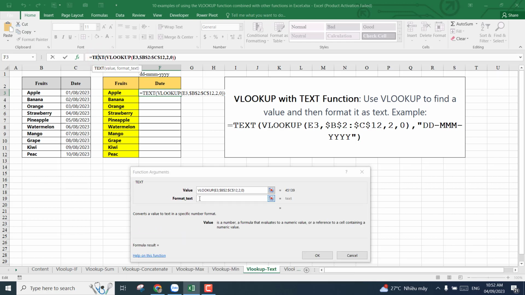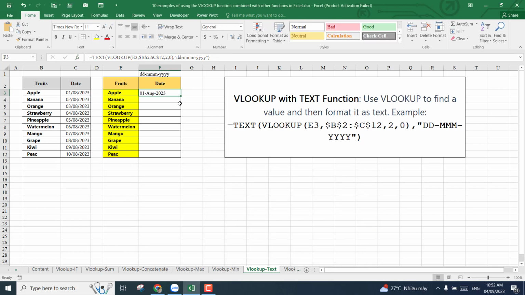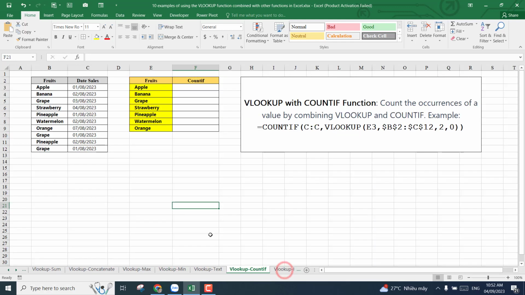Then we go back to the TEXT function, and this is the format of the result. So we type like this, and press Enter on the keyboard. As you see, the result is as our request, right? This is how to use the VLOOKUP function combined with the TEXT function in Excel. We move to the next sheet.